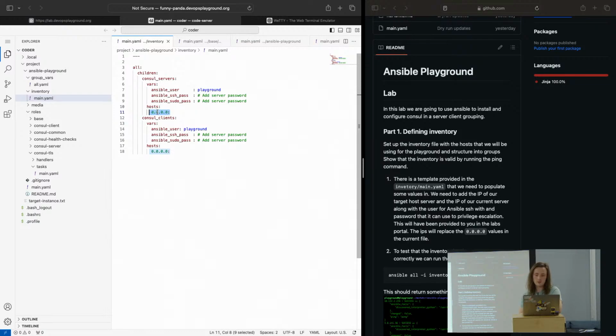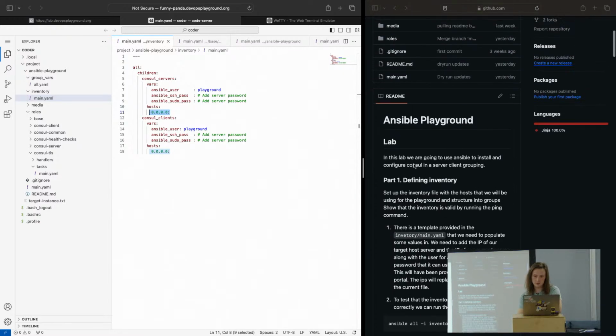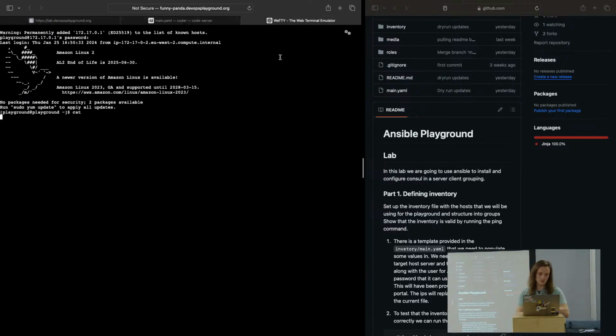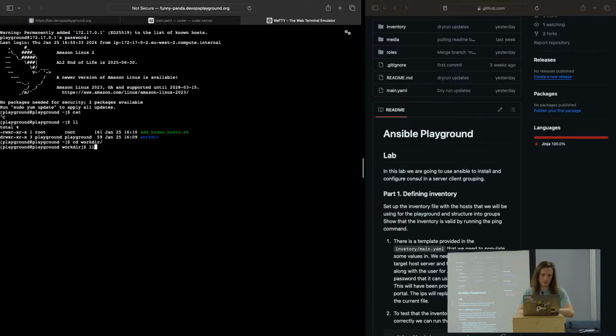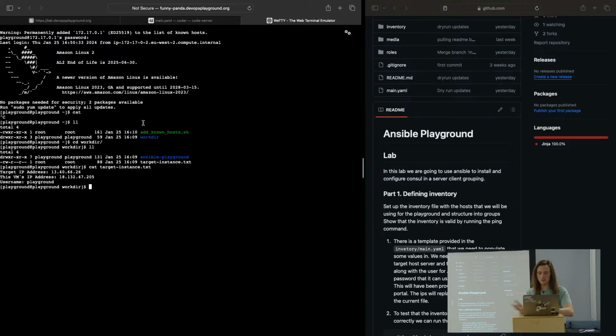We have the IPs here, which are currently 0.0.0.0. We will need to update these with the actual IPs of our hosts, and this should be in a file on our server. So let me just check where it is. So I believe it's in our workdir. It's target instance.txt. Am I just being blind? Yeah, target instance.txt in here. So if we cat this, we should get our two servers.